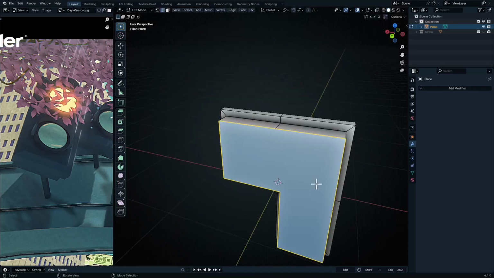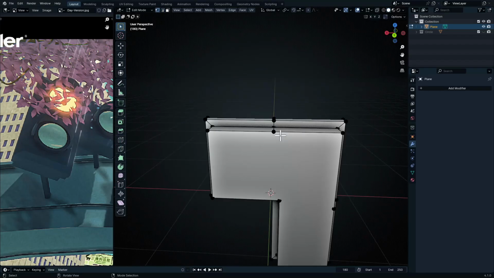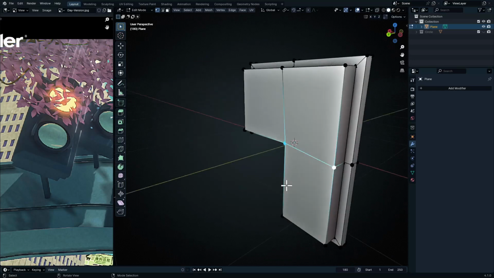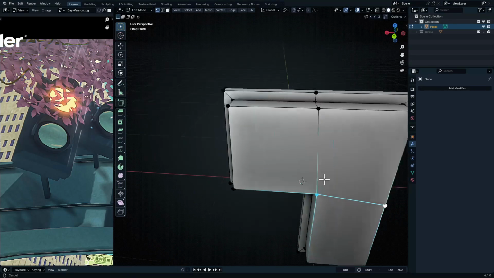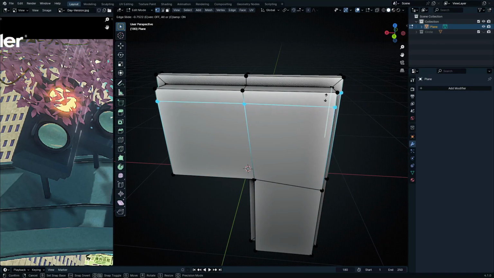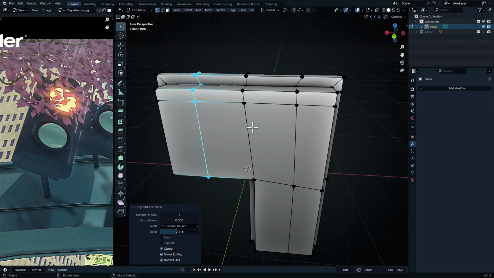That's good. Now we actually need to connect some vertices. Let's press J, connect this one, and J, connect this one. I know it's weird, but this is what we have right now. So Ctrl R and add a loop cut, move it up, Ctrl R and add a loop cut right here, and another loop cut right here.